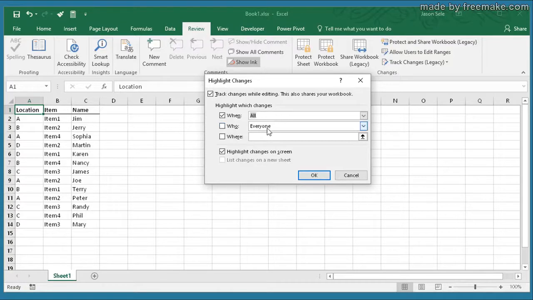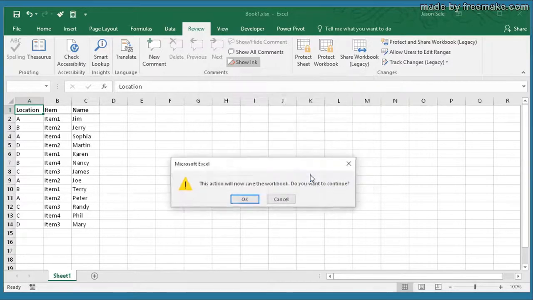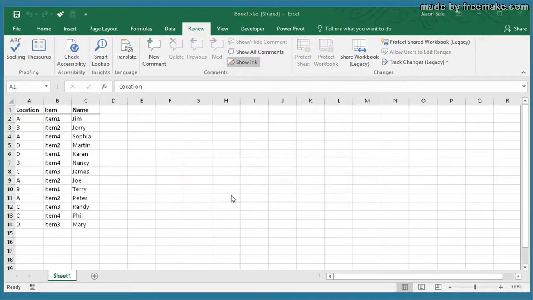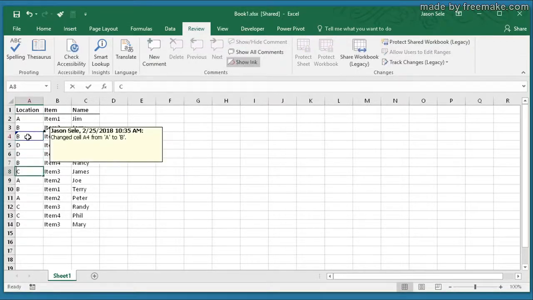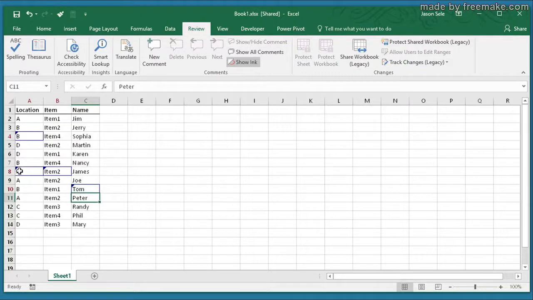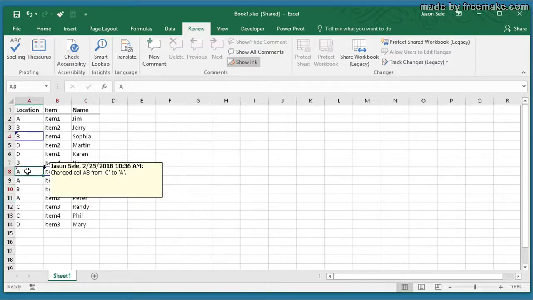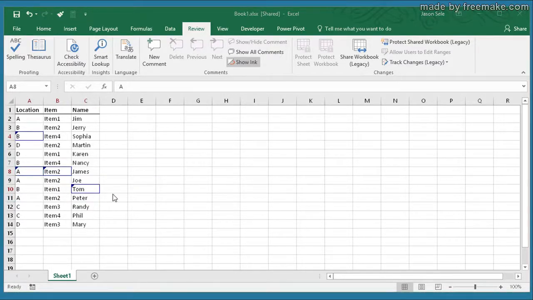You can also specify who you want to track changes for. Make sure that this Highlight Changes on Screen is checked and hit OK. Hit OK to save it. And now you can begin making changes to the data that you have in the list. You'll notice that each one of these changes puts a mark in the corner of each cell, and you can see who made the change and what time and date and what change was made. If another person opens this spreadsheet up, they'll see the same changes as well.